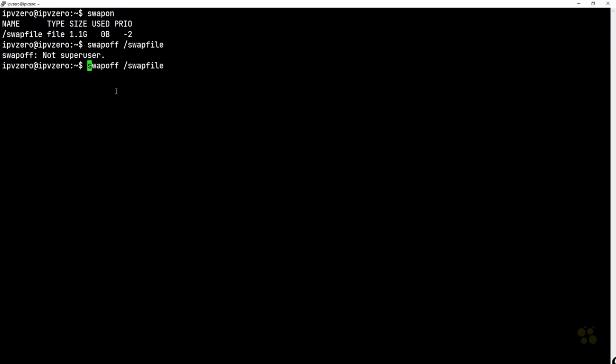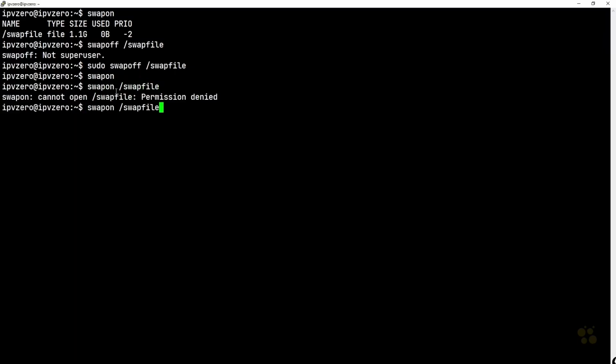Oh, and of course, need that superuser privilege. I can now say swapon, and I no longer have that swap file. You see that? Now, if I want to return that swap file, I just say swapon, and again, just say the swap file. And I don't know why I keep forgetting this superuser. Sudo. There we go. Try again, swapon, and it is back once again.